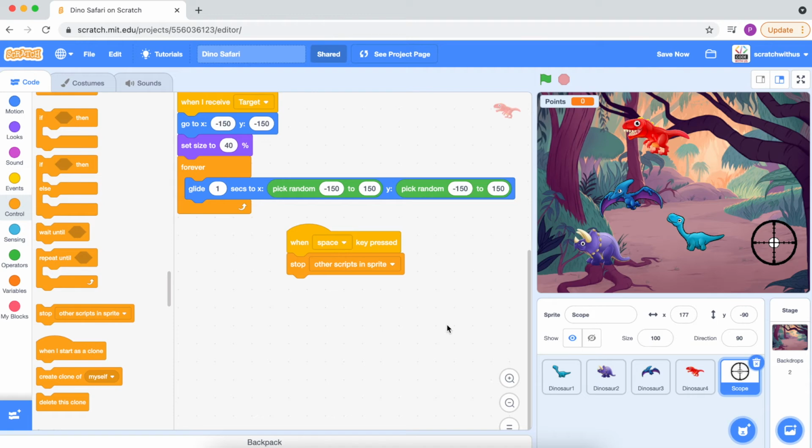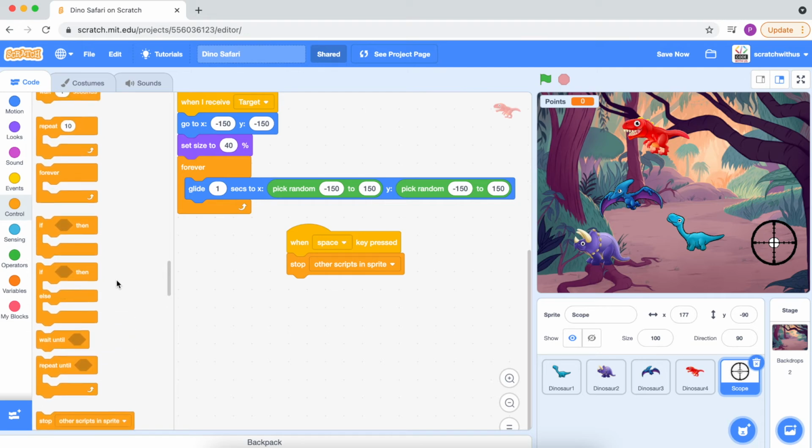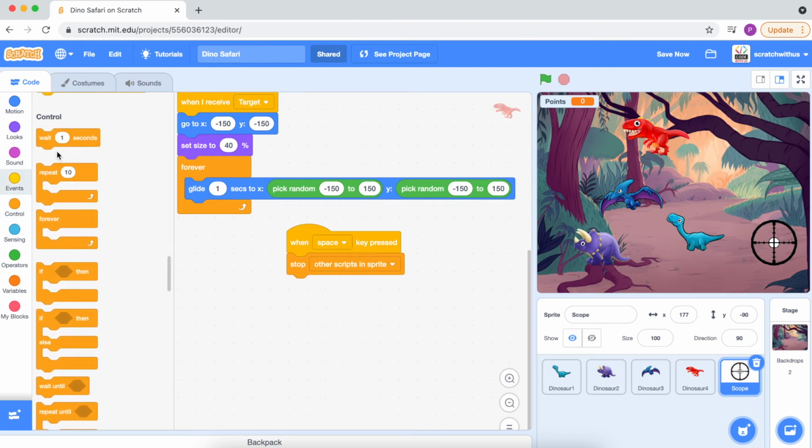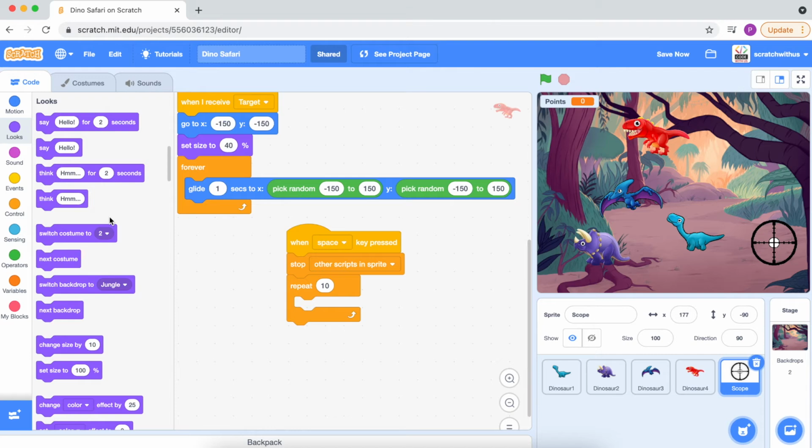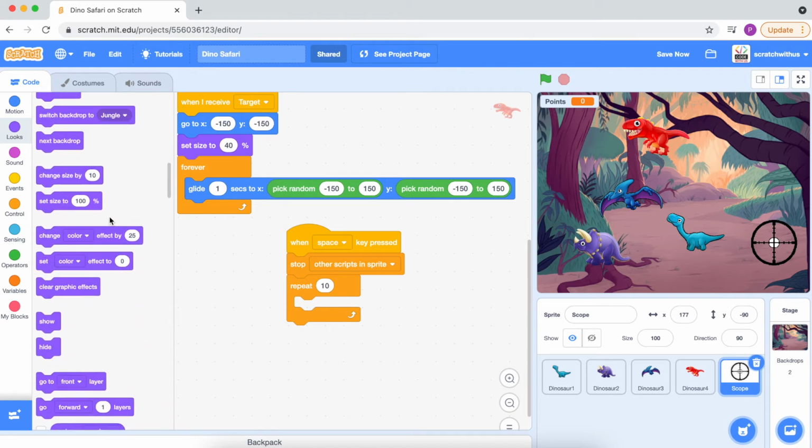Next, in the same category, we will need the repeat coding block. If I scroll up just a little bit, I can find it right here in the same category of control. It's called repeat 10. So I'm just going to click it, hold, and drag it out. Now let's pull out the change size by coding block and make sure to make the value a -7. If it has to do with the size, we have to look in the looks category and pull it out. It's right here, change size by 10, and we must change the 10 to a -7 value.